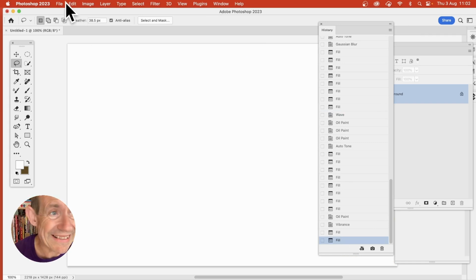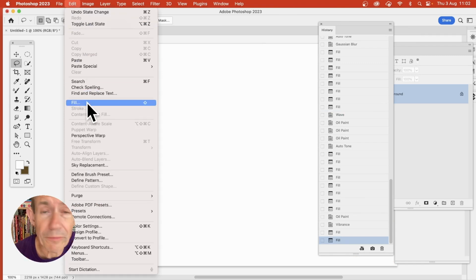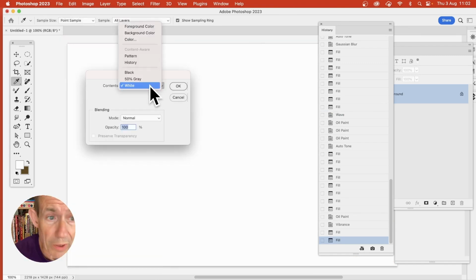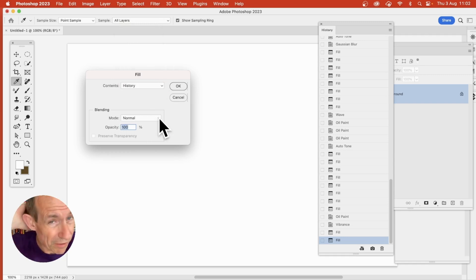Then I can go to edit and I can go to fill. So fill, and obviously instead of contents of white, I can use history. Obviously pattern's a good one as well, really useful, but history's a great one. And I've got blending mode now of normal. A real good one is difference or lighten, etc. But let's just click OK there.